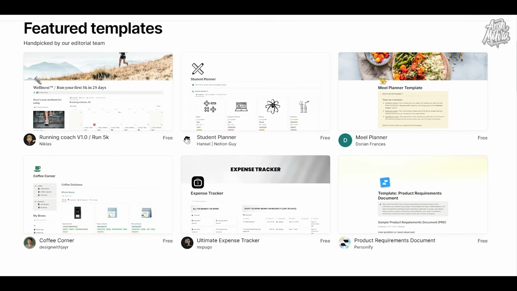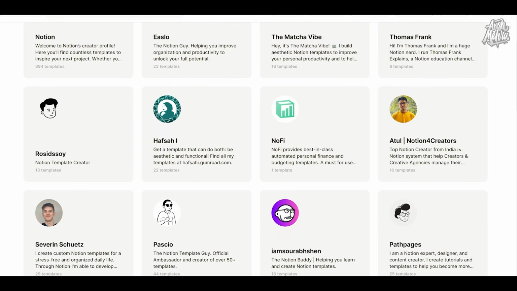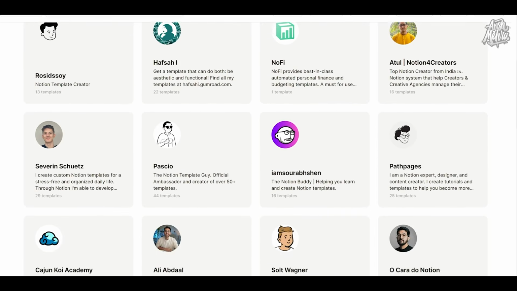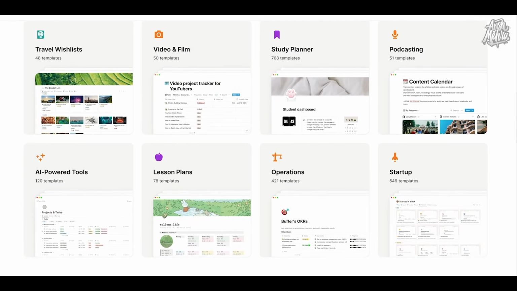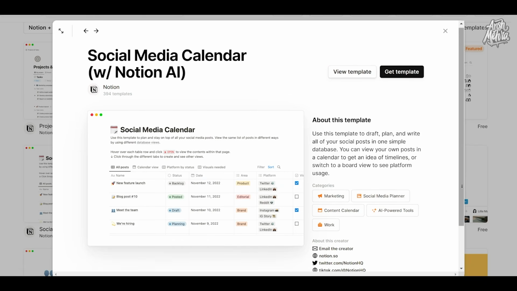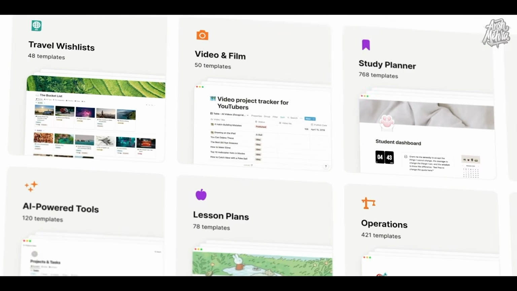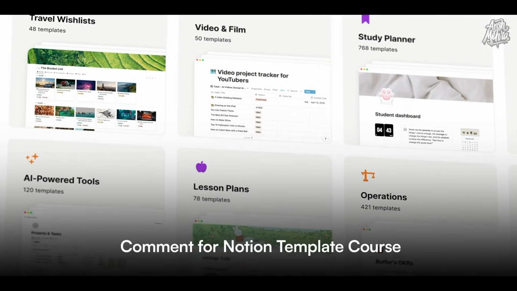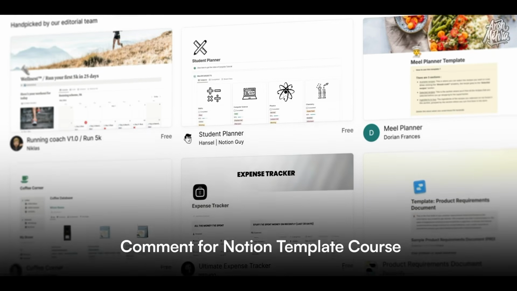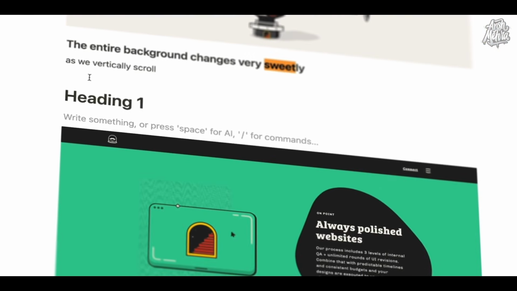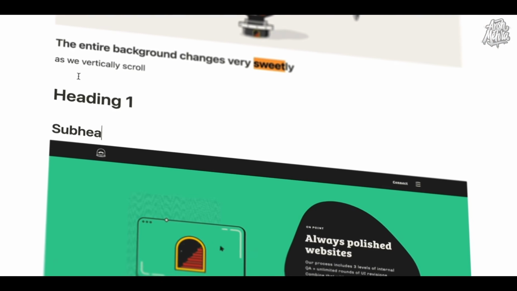Notion also has a ton of templates available. Some are free and some are paid. In fact, there are a lot of Notion users who sell Notion templates and make decent enough money as a side hustle. You'll find templates for all different categories and use cases in the link I've shared in description. Let me know if you want a course on how to make and sell Notion templates, if that is something that you're interested in.